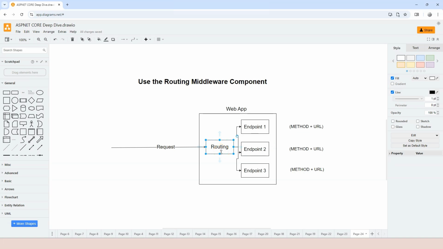This is what the routing middleware does. All of what I talked about just now is what the routing middleware does. It tries to match the request to the identities of the endpoint handlers. And then once it finds one, for example, number 2, it will record the information of endpoint number 2 inside the HTTP context. That's what is done by the routing middleware.